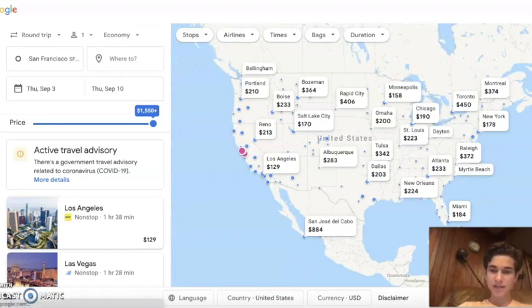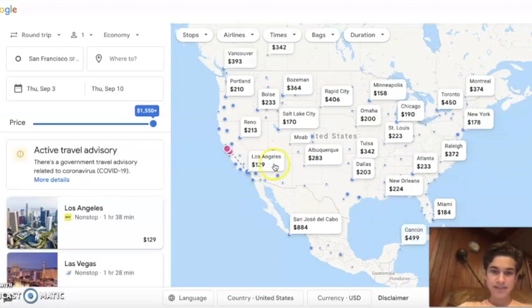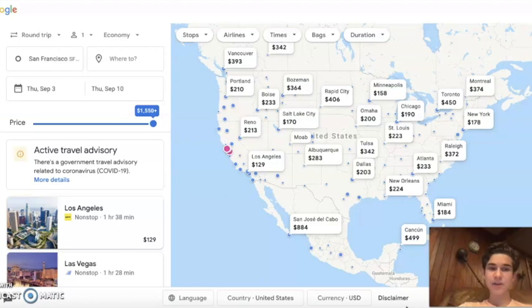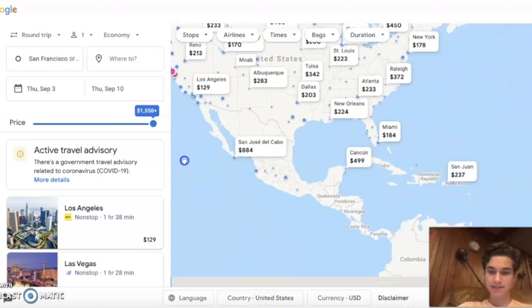Okay, so the second really cool feature is the map feature. Let's say you're traveling and you don't know exactly where you want to go, and you're more flexible to see which place is going to have the best prices to go on vacation to. So as I see here on the map, Los Angeles is $130, Portland is $210, $184 to go all the way to Miami, which is really good. New York is $178. So this is really helpful if you're, again, more flexible and you want to find somewhere else to go.